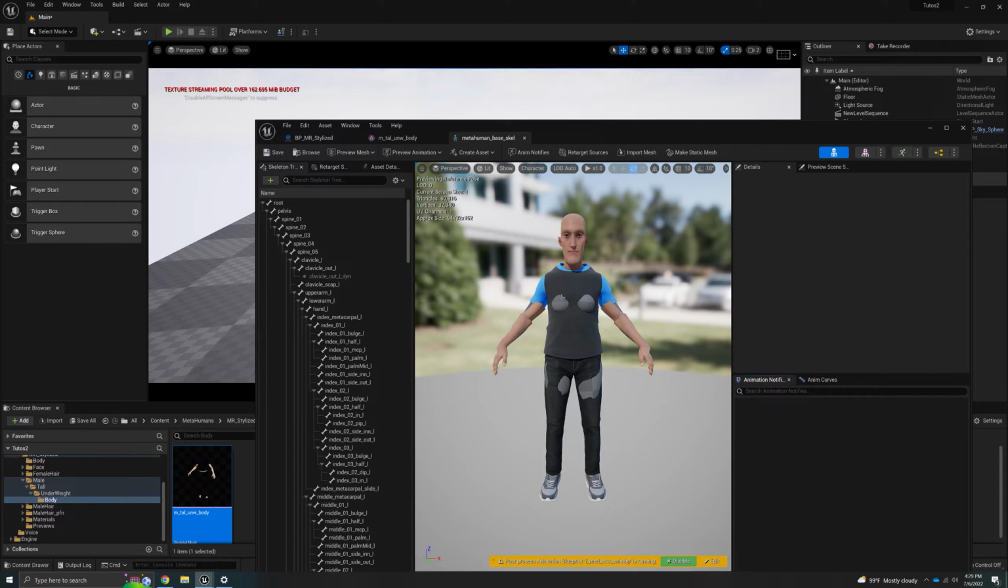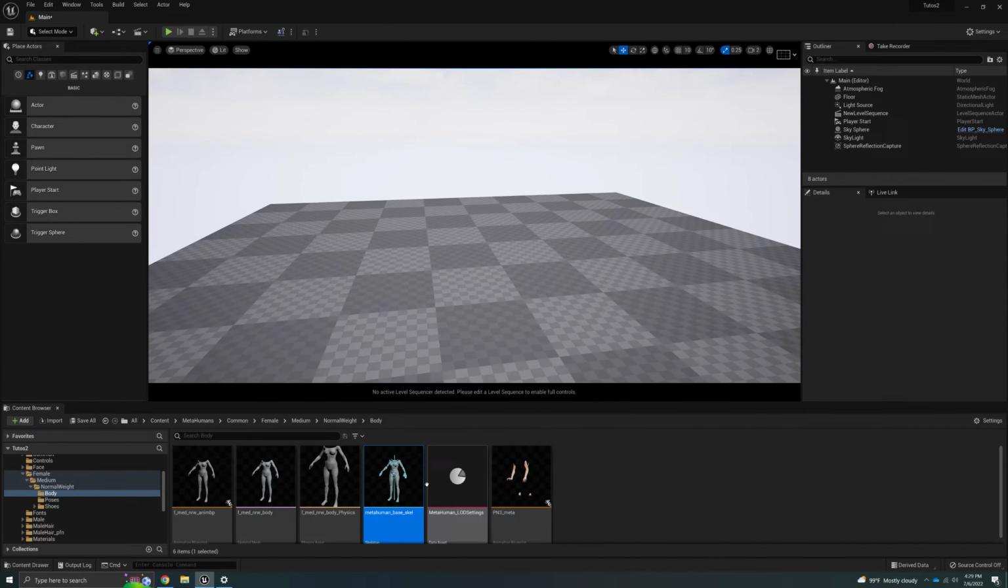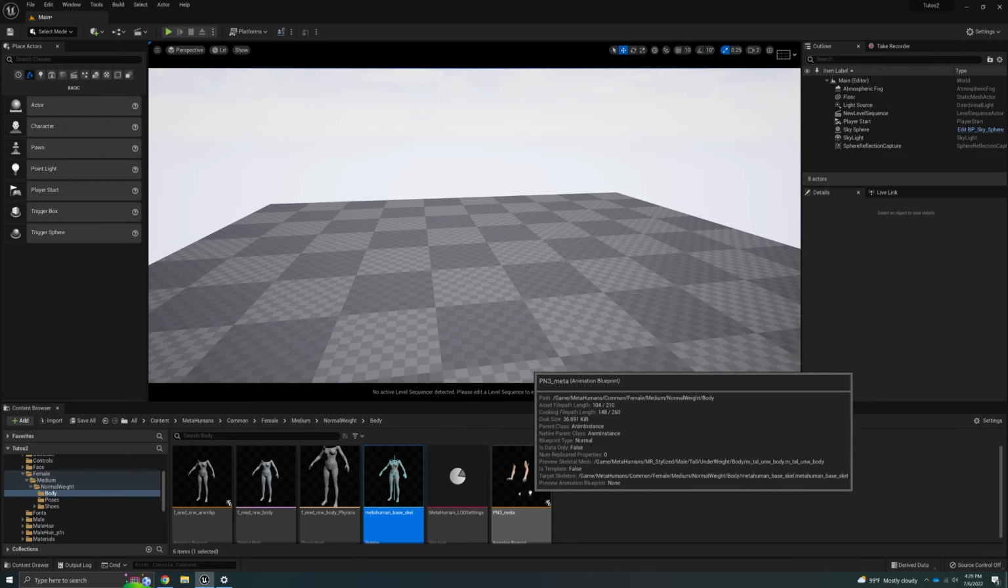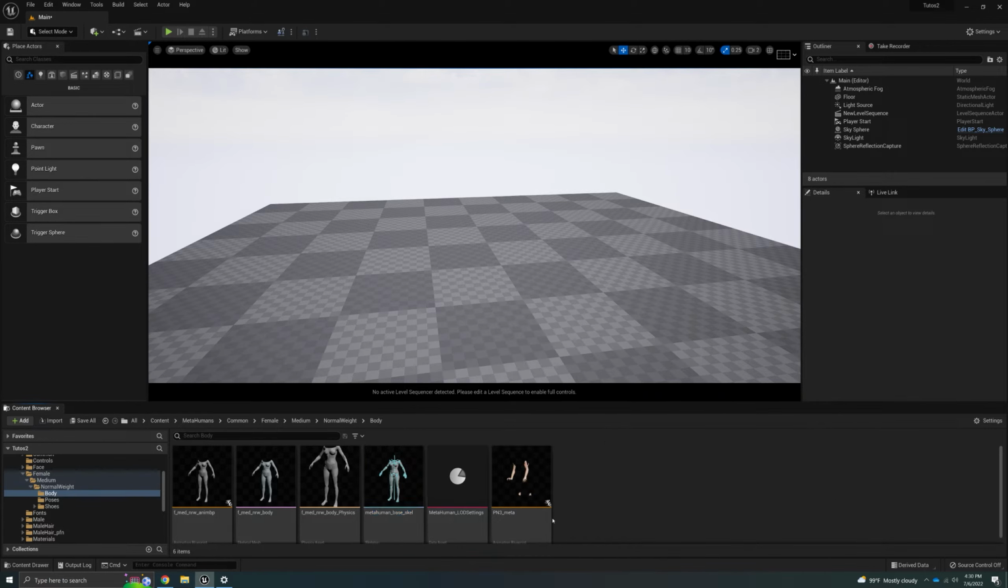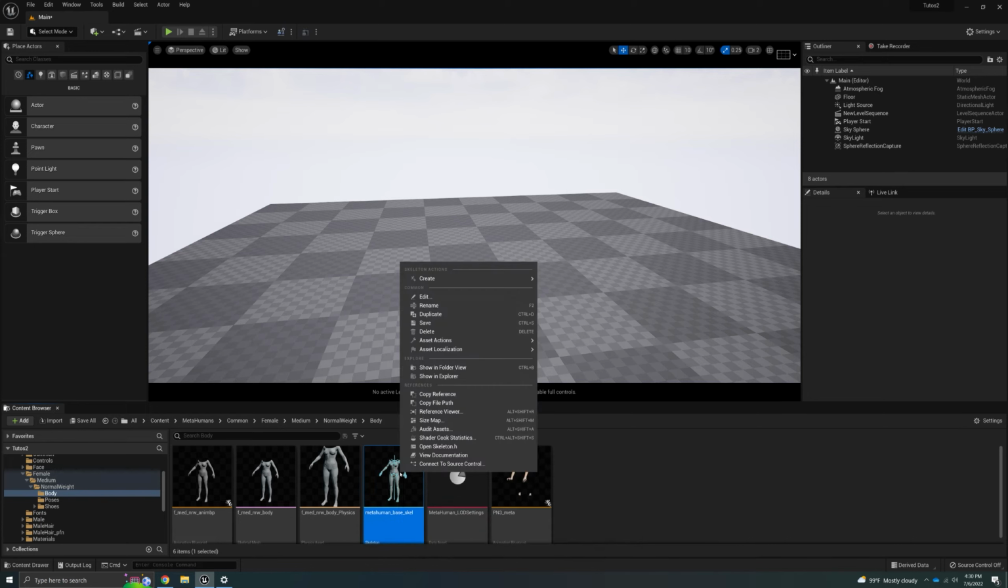And as you can see, mine has this. I don't know why this is going on, but it works just fine. Now, if I go back to where the skeleton is located, here is the skeleton and here is my animation blueprint. Now, what is the animation blueprint? This is an asset that's going to tell the engine how to handle that capturing that's going on in the external software.